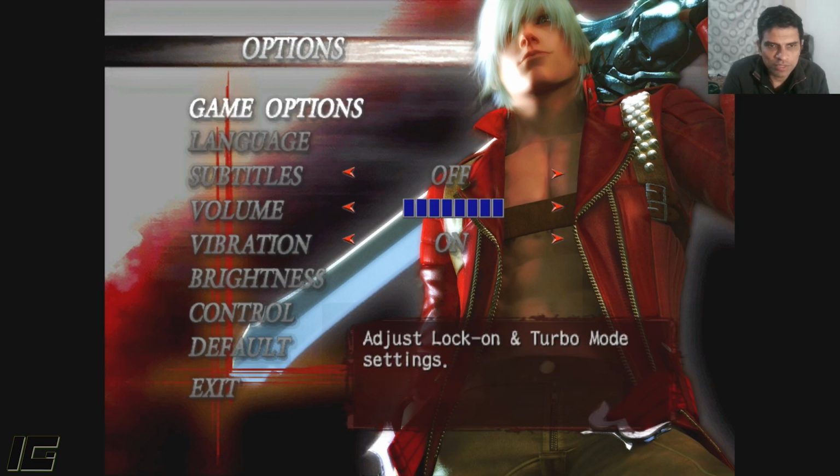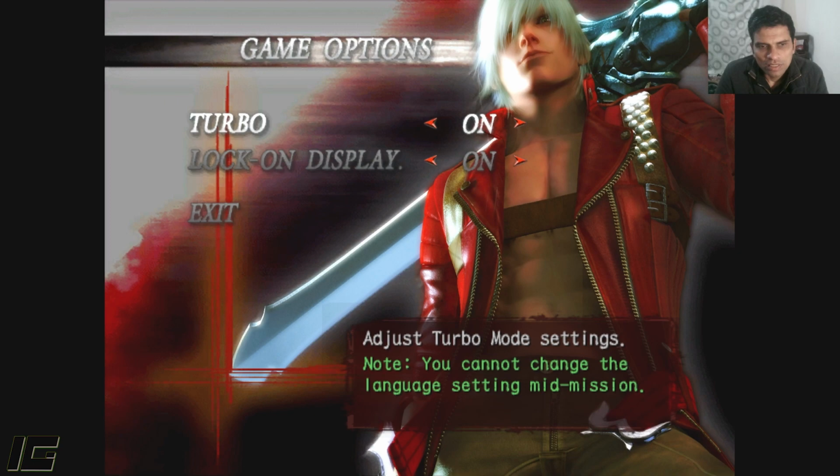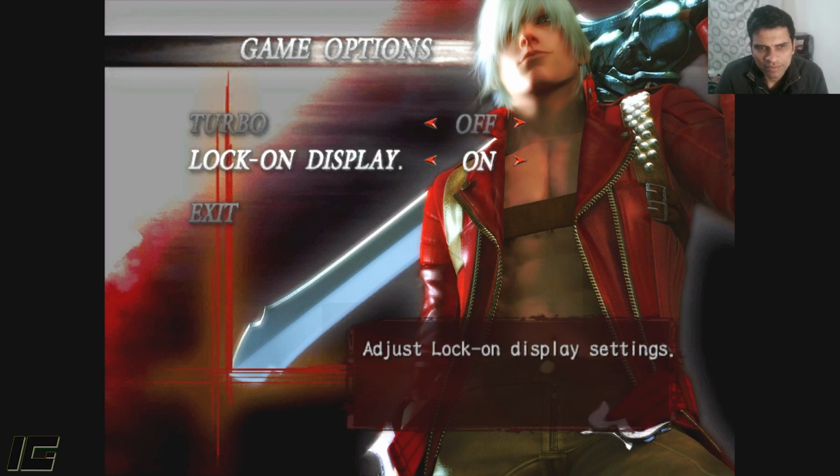We have game options this time. You can turn on the turbo or turn off the turbo. I don't really know what this actually does, but I would like to turn it off. Adjust turbo mode setting. Note you cannot change the language settings mid mission. Okay. Lock on display.